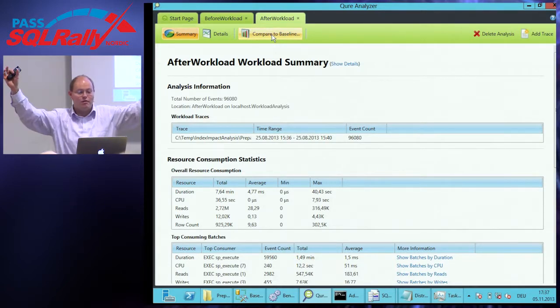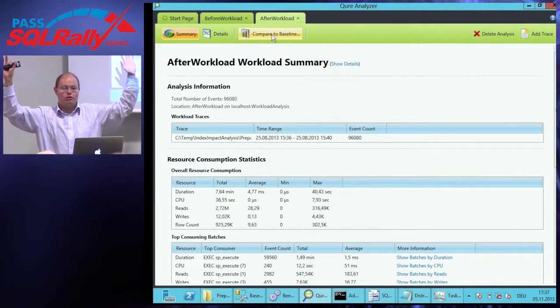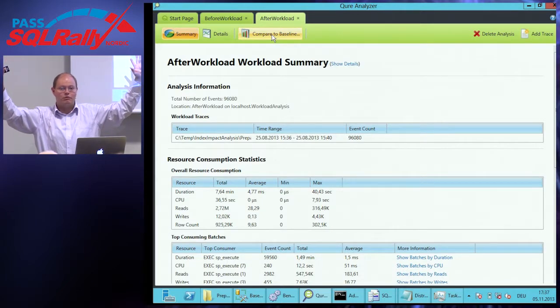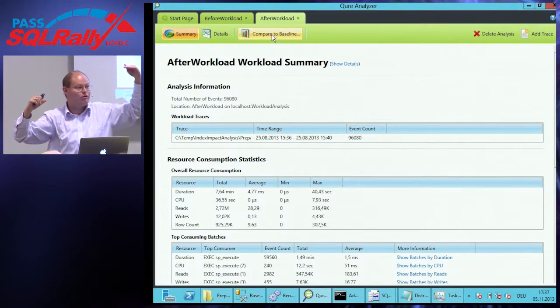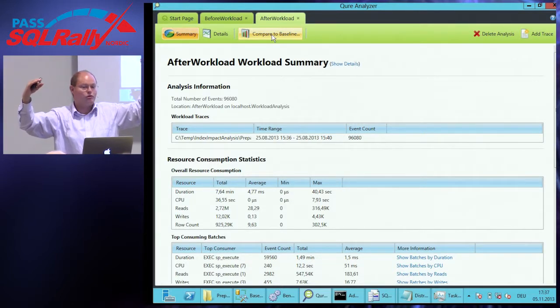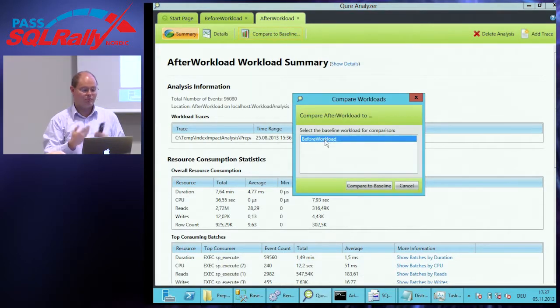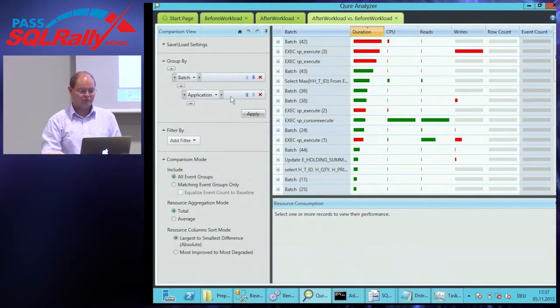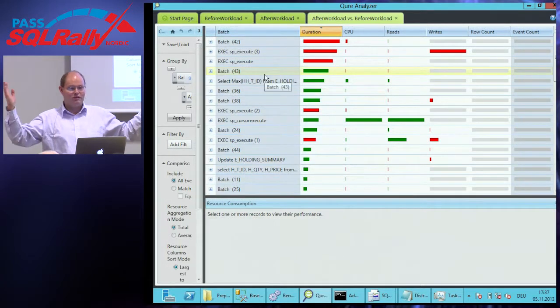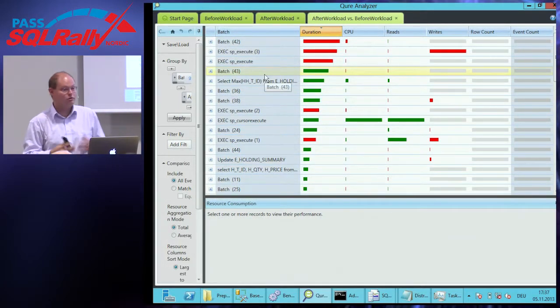So we are just comparing both workloads against each other. And the tool will tell us afterwards in which area, for which queries the performance was improved, and for which queries the performance was degraded. So we compare to the before workload. And as you can see here, red means bad, green means good.